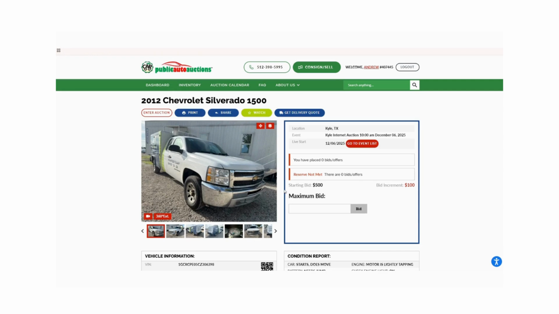Here we have a 2012 Chevrolet Silverado 1500. Currently there are no bids on this vehicle. The reserve has not been met. The starting bid is $500, which means the amount placed in this box must be $500 or higher, and the bid increment is $100. Instead of placing the $500 amount, we're going to place a $2,000 bid amount here, and we will bid on that vehicle.